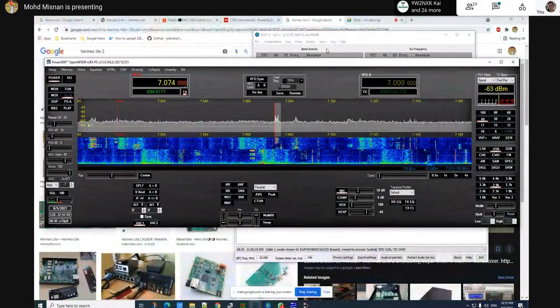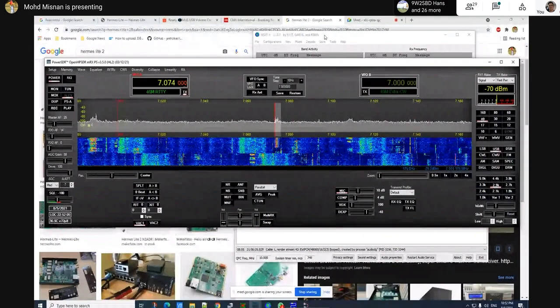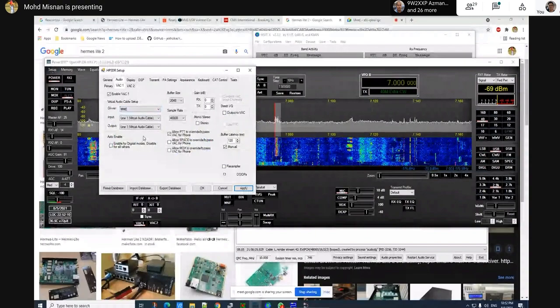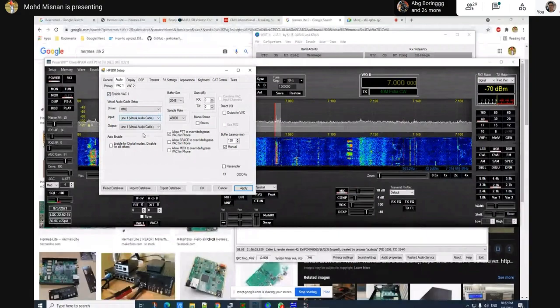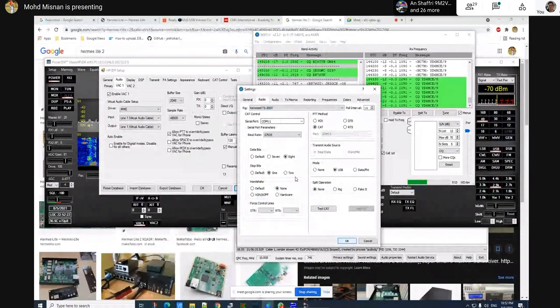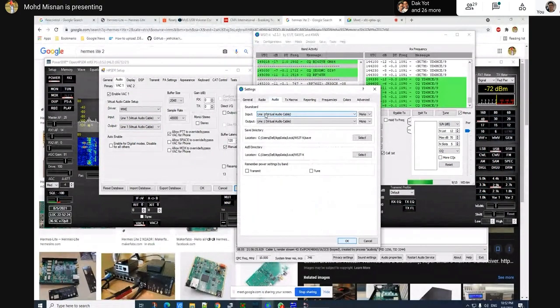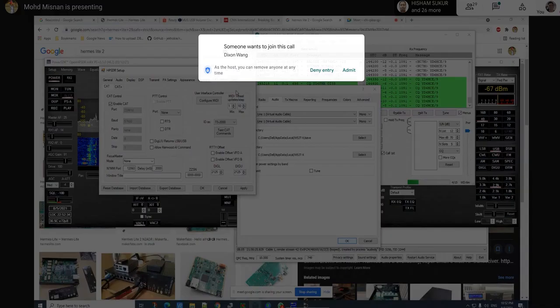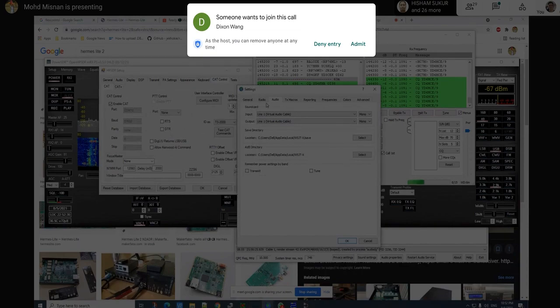Reroute terus audio daripada PowerSDR ke WSJTX. PowerSDR tu, the input, line 1 virtual audio cable, output, line 1 virtual audio cable, and the WSJTX on audio, line 1 virtual audio cable, and output pun virtual audio cable. Macam mana yang control dia? Ini yang kita set guna CAT control.